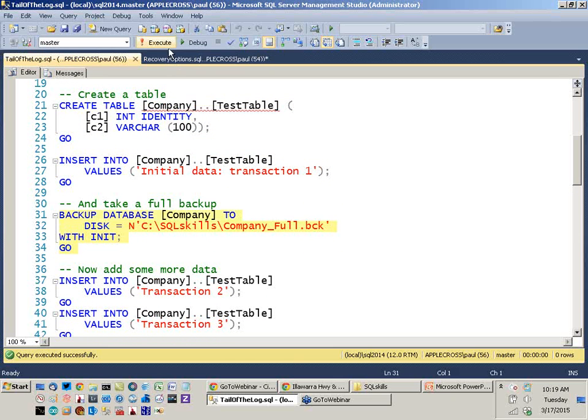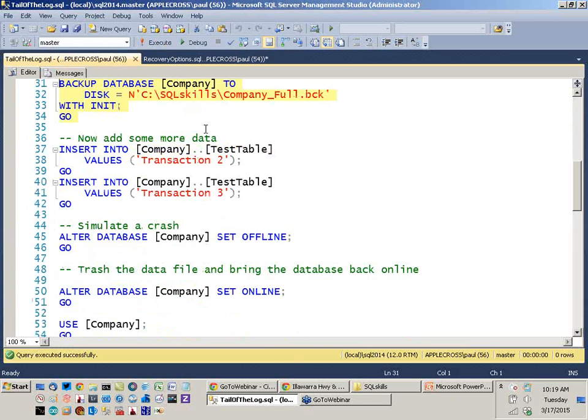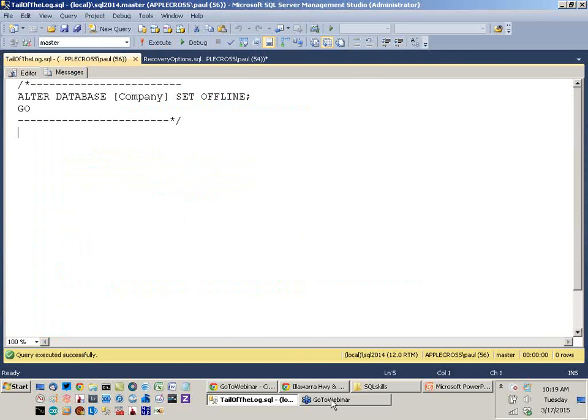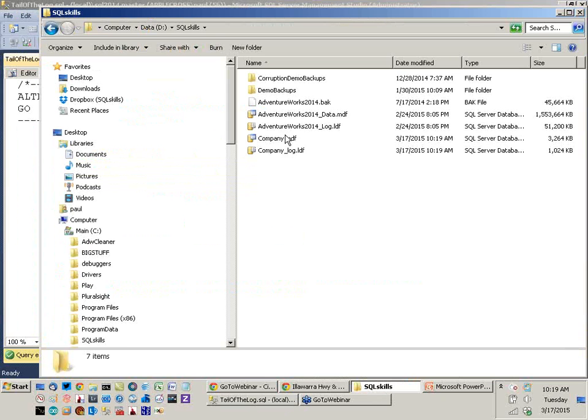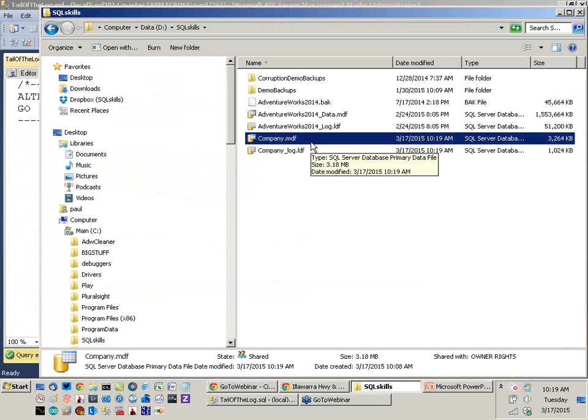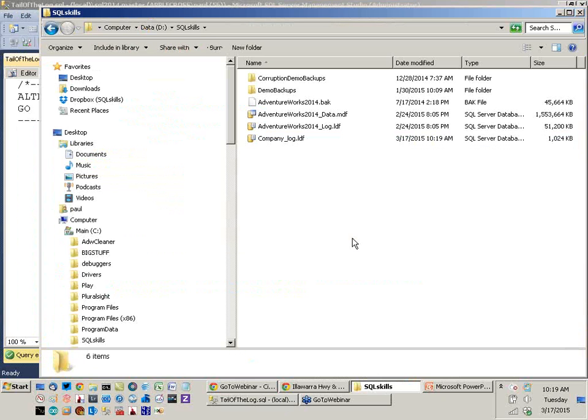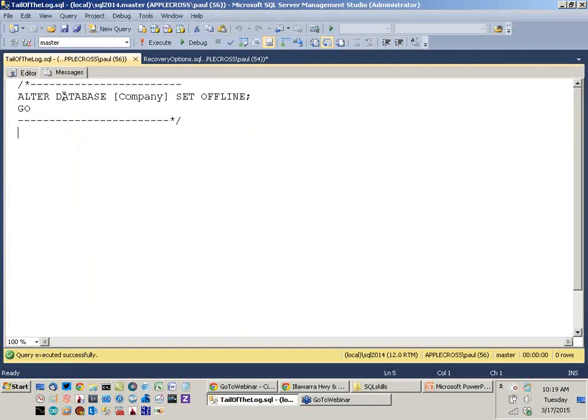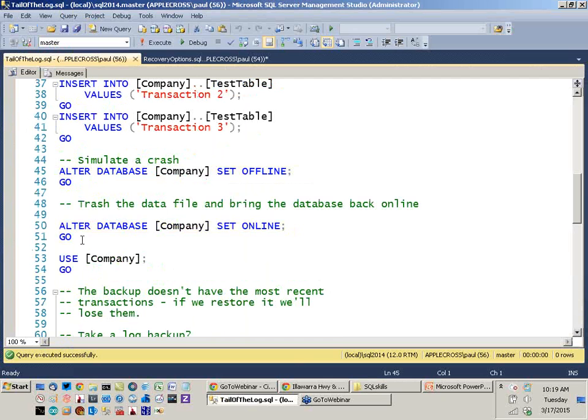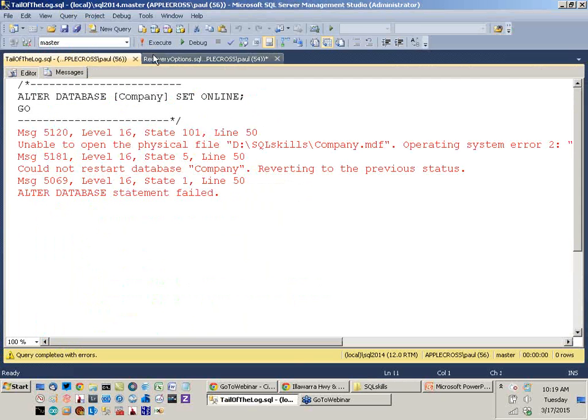Full backup. A couple more transactions. And then, unfortunately, before we can do a log backup, a disaster occurs. So I'm simulating a disaster. So a disaster occurs, and unfortunately, the data file is destroyed, like so. The database comes back online, or SQL Server recovers, and we start getting all kinds of errors.